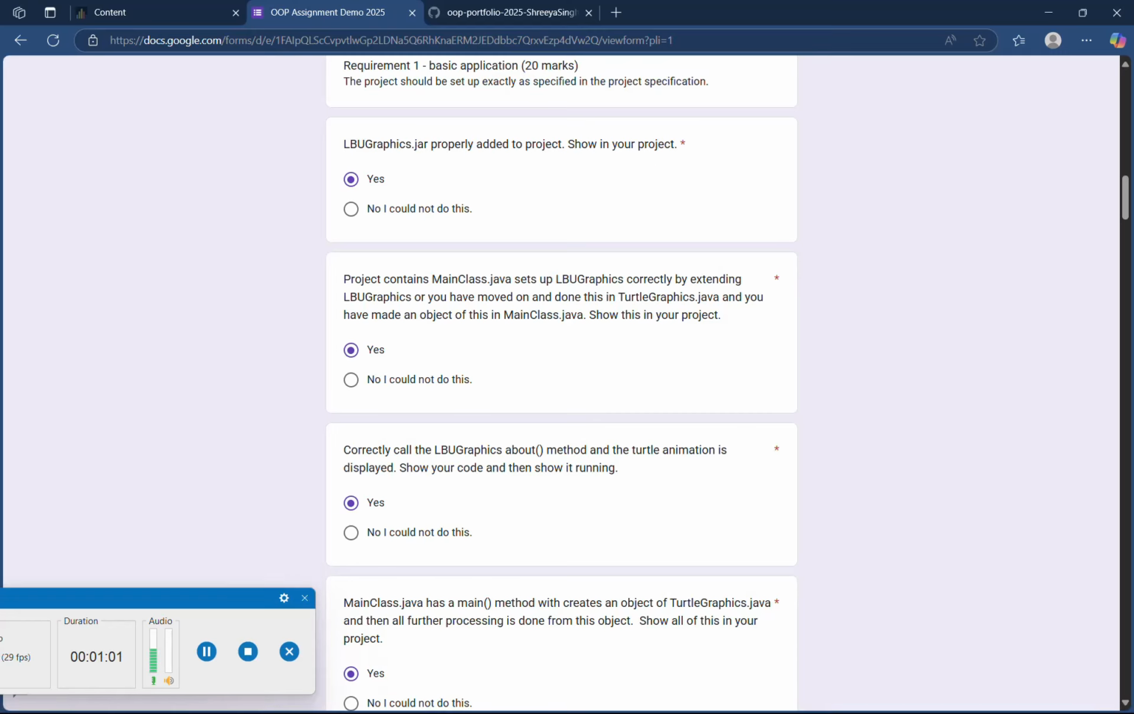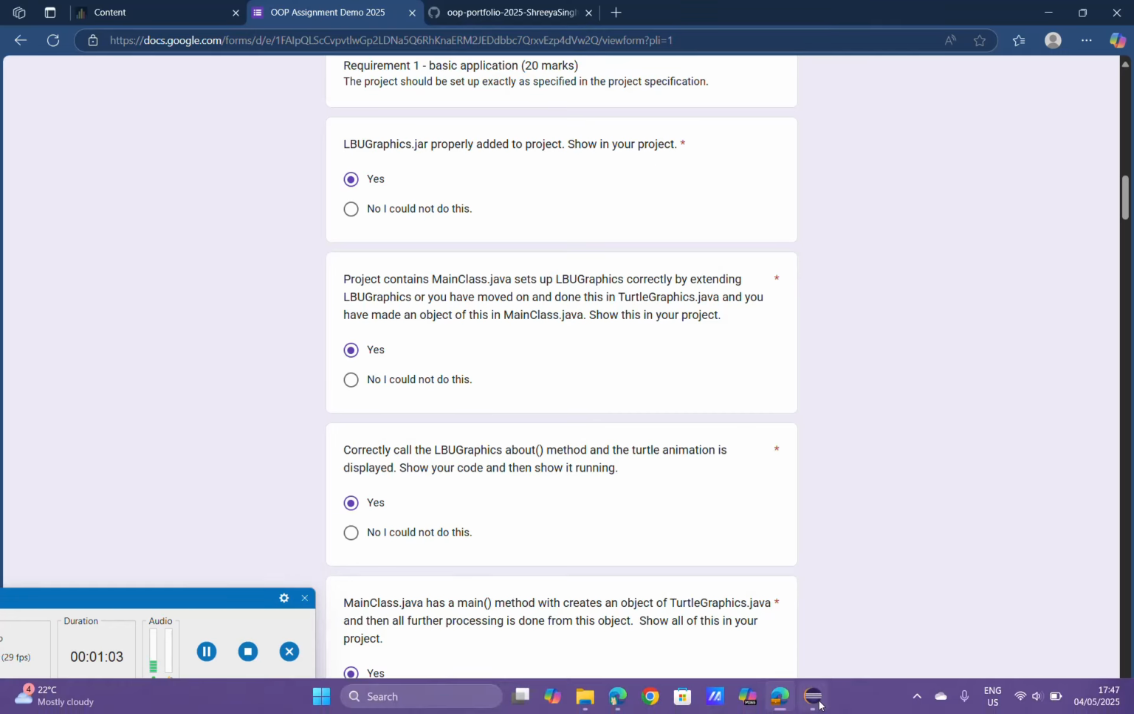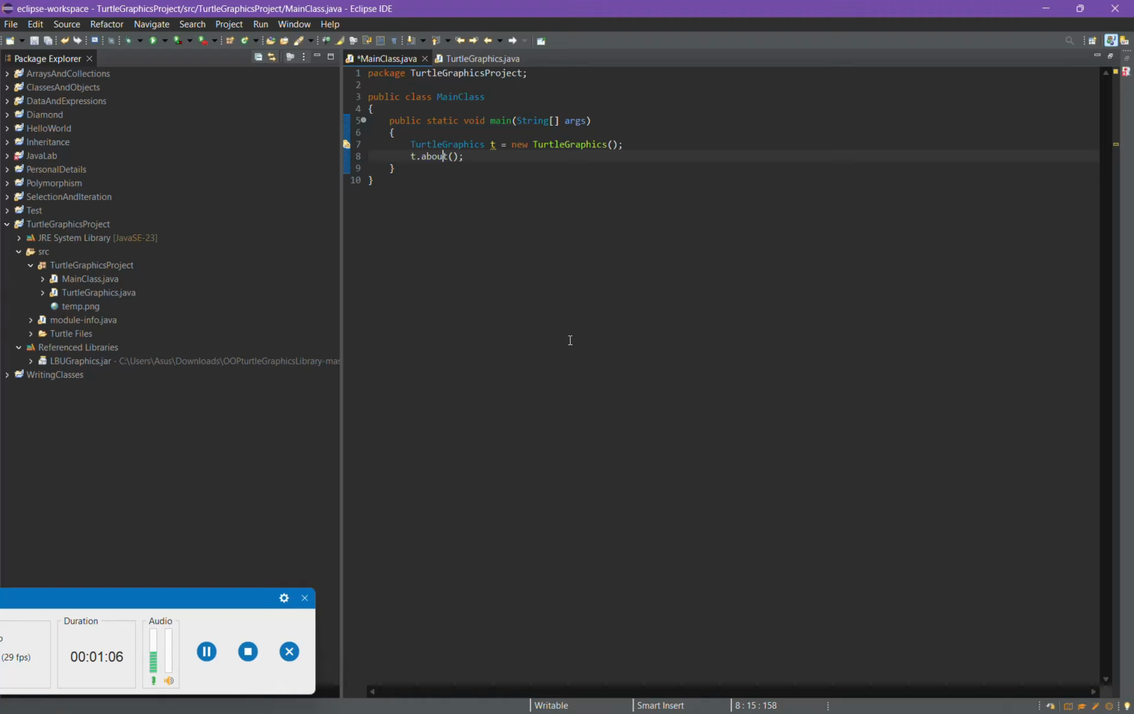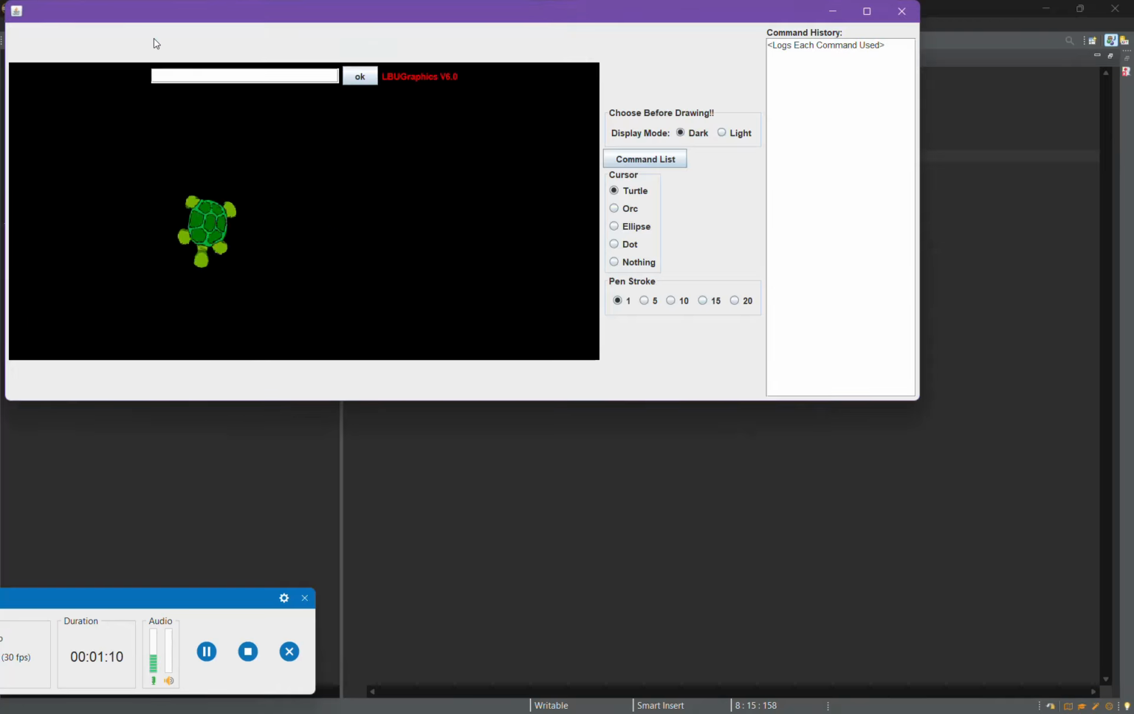Correctly call LBO Graphics about method. If I call the about method in my main class.java, the moment I run the code, the turtle animation starts playing.